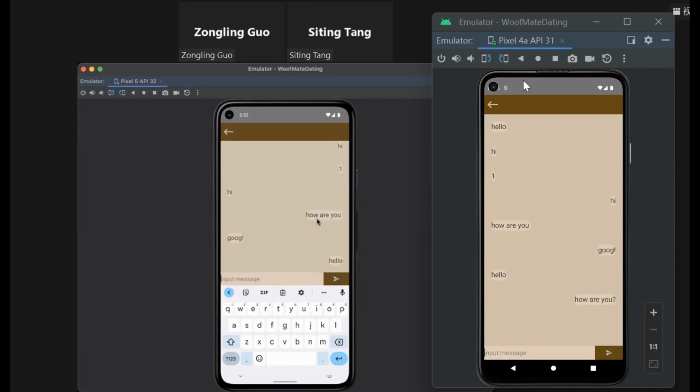And you can see there's no notification here. So that's how the notification system works. And that's it. Thanks for watching.